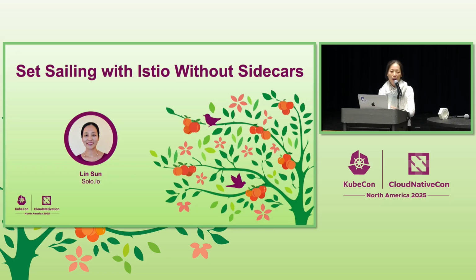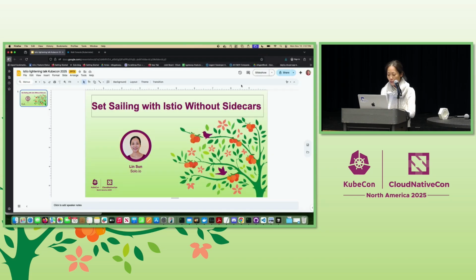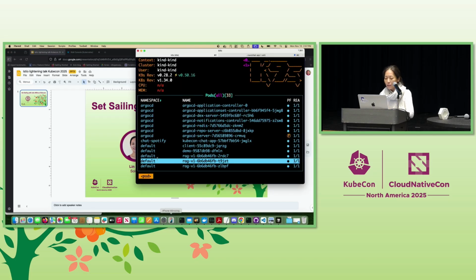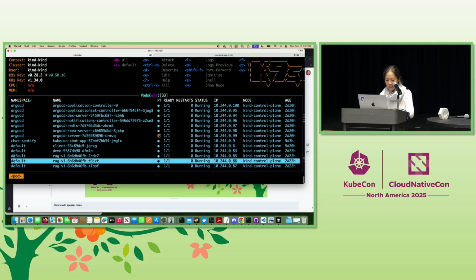All right, so I'm actually going to keep it simple because this is my only slide. We're going to talk about Istio ambient, basically running service mesh without sidecar. So without further ado, it's odd to do a demo, so let me adjust this a little bit. I'm going to show you quickly how Istio ambient works.